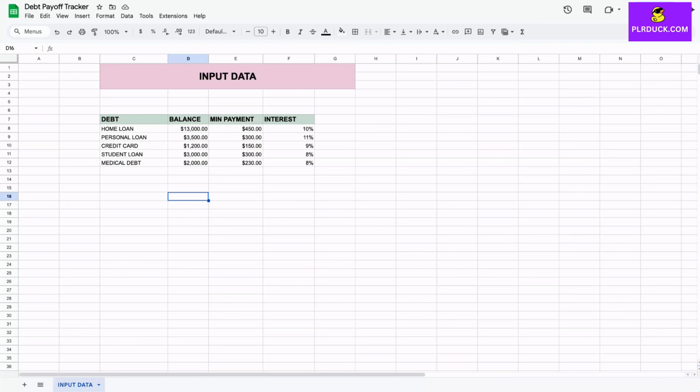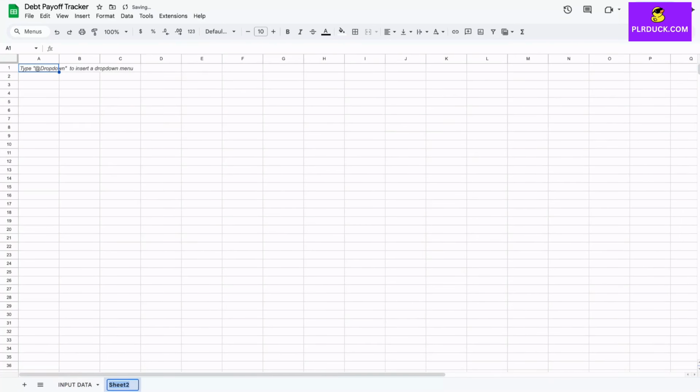Next, I'll create another sheet. In this sheet, I'll name the sheet as transactions. We'll have the title over here. I'll merge this completely. Here I'll do the formatting.